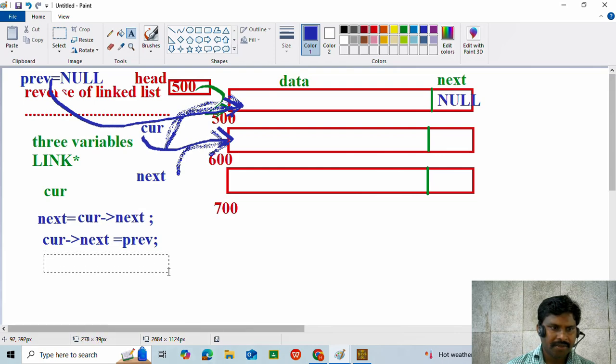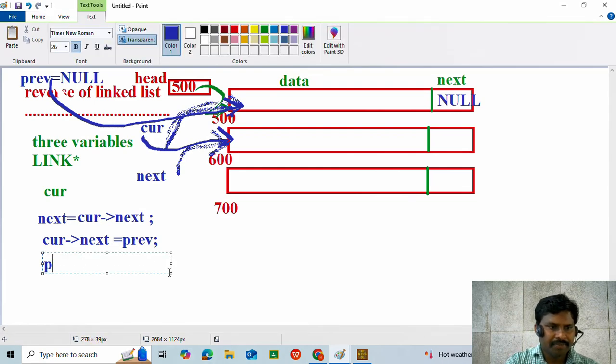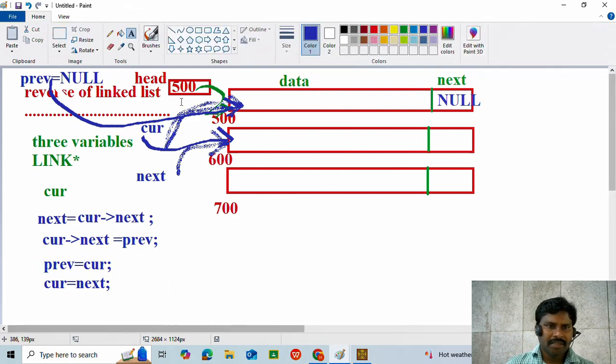So how to write? First here you have to assign previous value is equal to current. That means the current value 500 is assigned to previous. That means the previous value is 500. Now current value is equal to next. So previous value is pointing to this location, current value is pointing to this location.